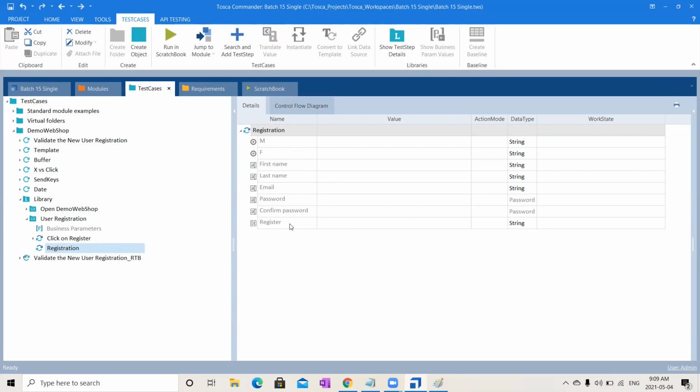But how about this last register one? We can hard code it, because for sure, let it be anything, you still need to click on the register button.